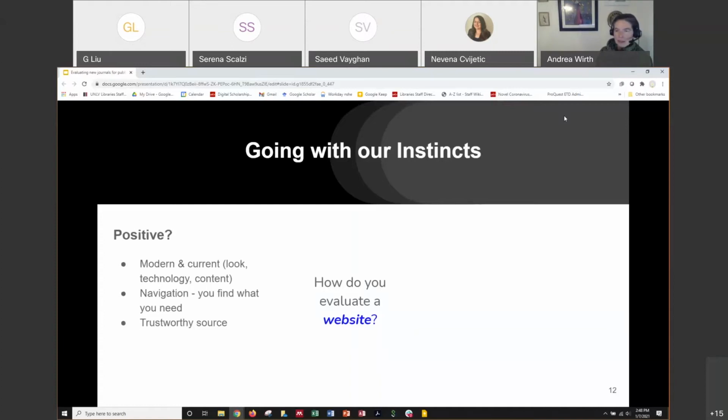And that it looks like a trustworthy source. So you're being able to determine whether this is a paid, for-profit thing or a nonprofit, government, institutional, that type of thing. But there are some things about websites that maybe are not so great as well.